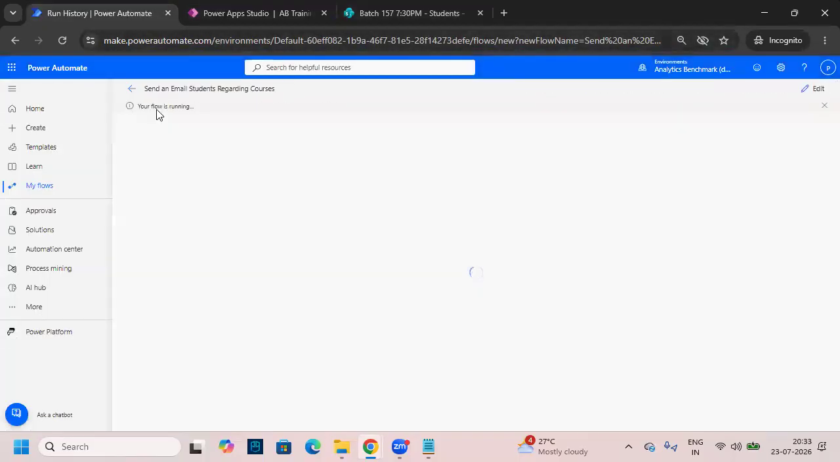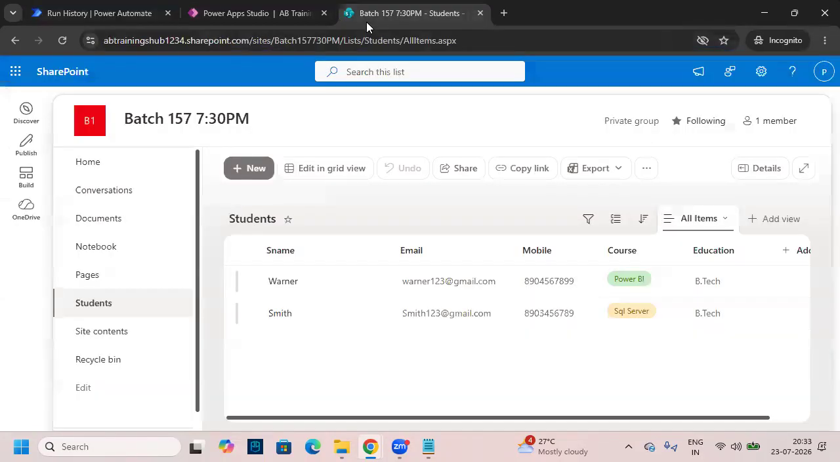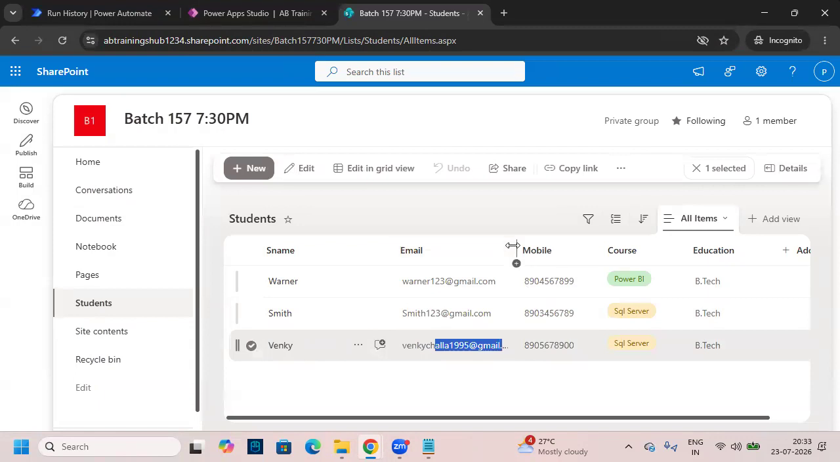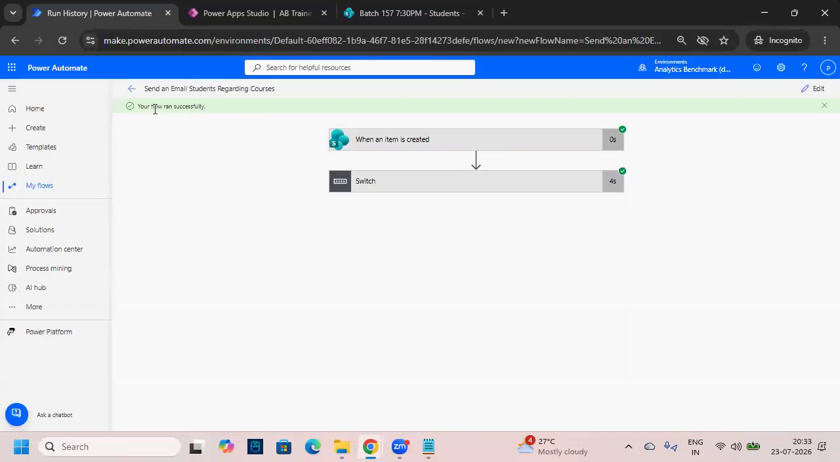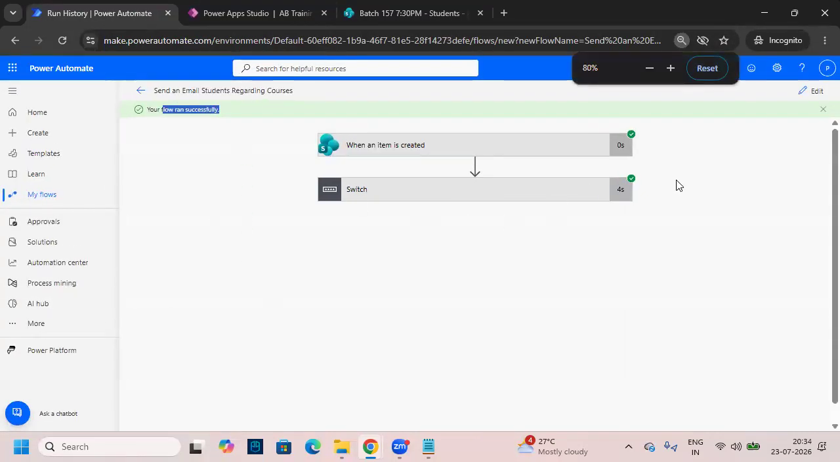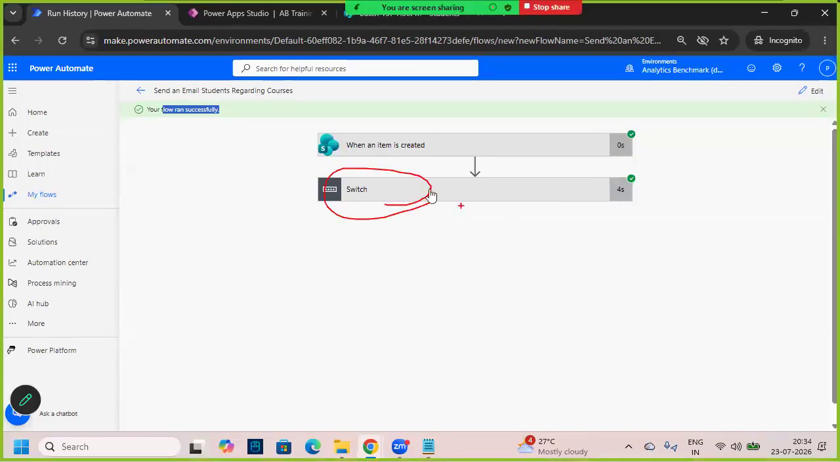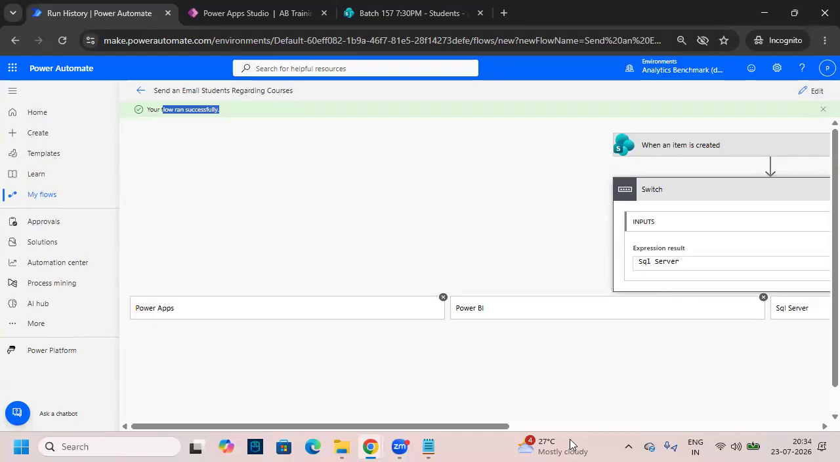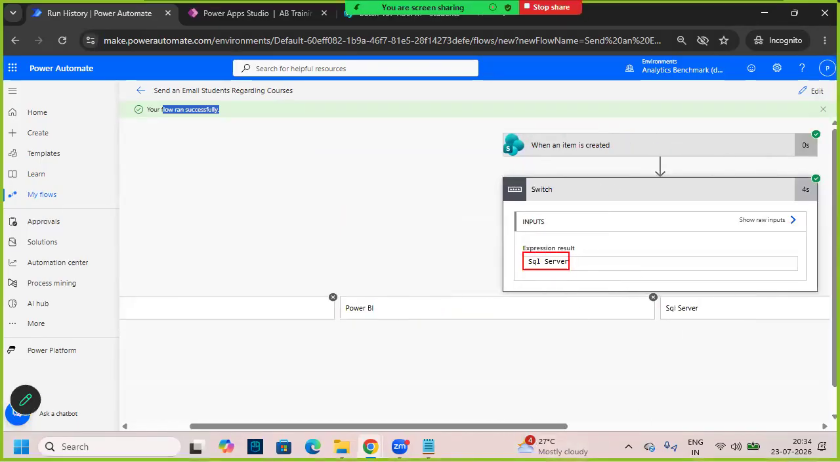If I go and check my flow, yes, you can see the flow is running, and the record is created. Venki is the record, and this is the mail ID. If I check my flow, yes, the flow ran successfully. Now let me check the course in the switch case. When I go to the switch, it shows what course it is. The course name is SQL.